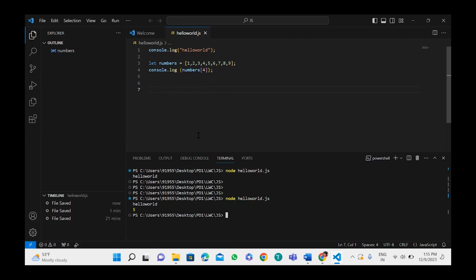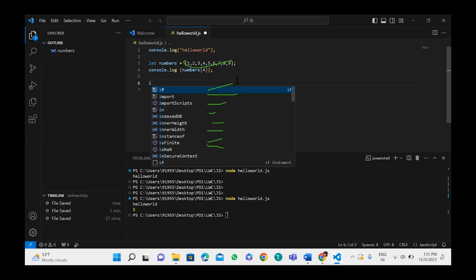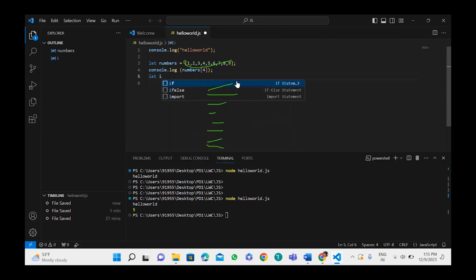Now print me all these numbers from 1 to 10 line by line. 1, 2, 3, 4, 5, 6, 7, 8, like this. If there are 100 numbers, how will you do it?